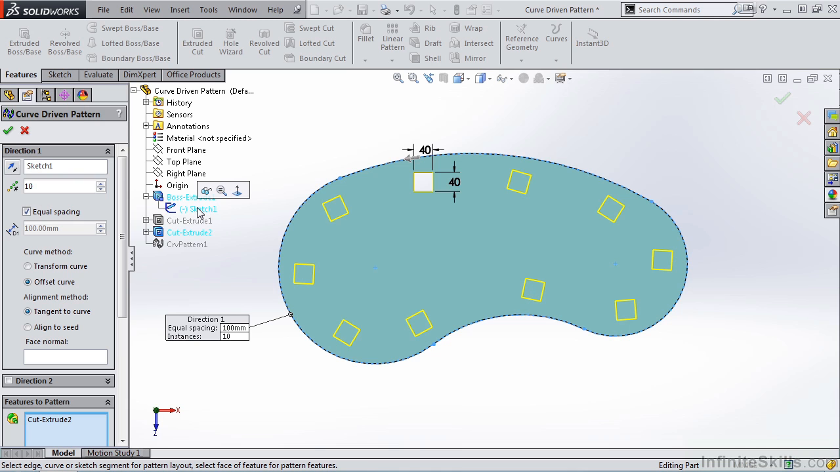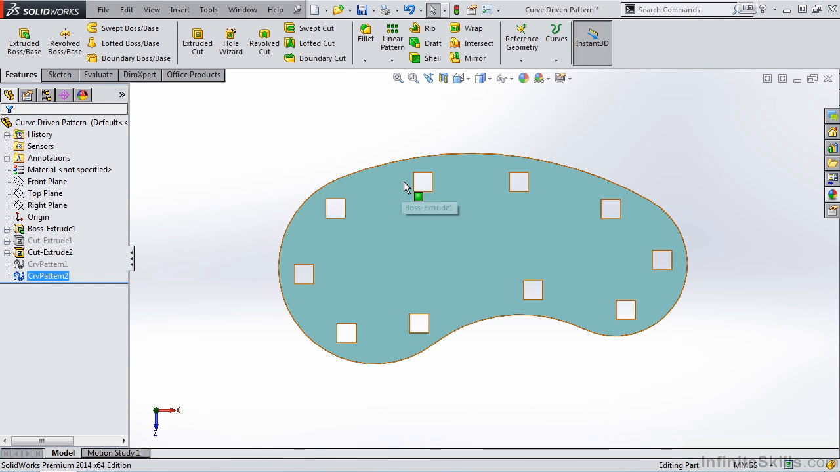Now the reason we're working with a square feature this time is because I want to talk about alignment method. The curve driven pattern defaults to tangent to curve. And notice the square features are tangent to the curve. However, if you want to keep the same alignment as the seed feature, you simply select Align to Seed. Close out of the Curve Driven Pattern Property Manager, and notice all of those features are in the same alignment as the seed feature.